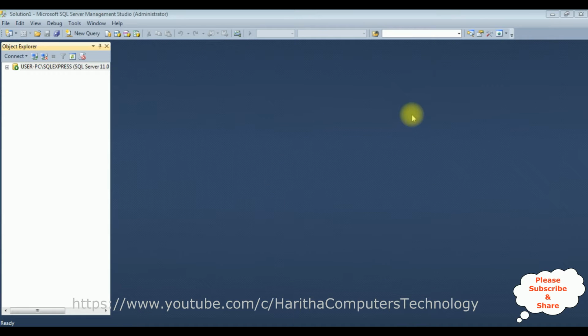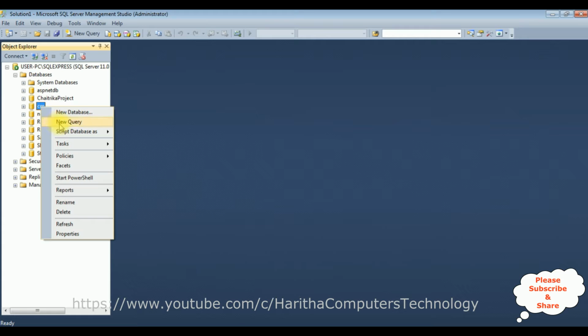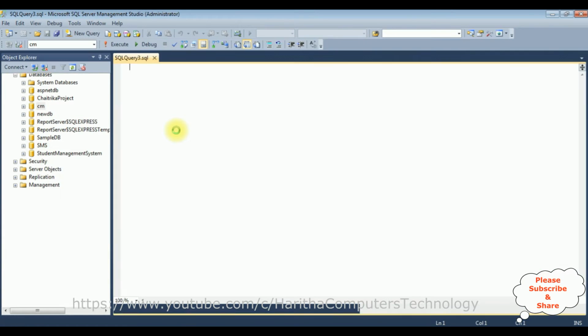Before writing the coding part in web API, first we'll create a new table in SQL Server Management Studio. After I log into SQL Server Management Studio, I'm expanding the root folder as well as the databases. Notice the CM is my user database. I want to create a new table in this CM database. So select the CM database, right click the mouse, select new query.